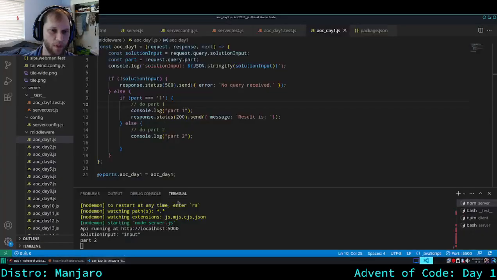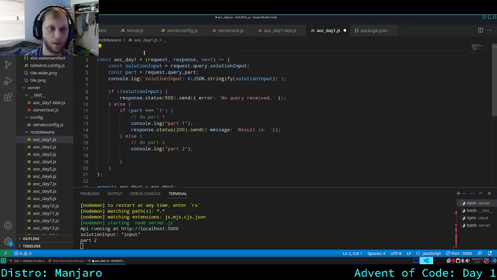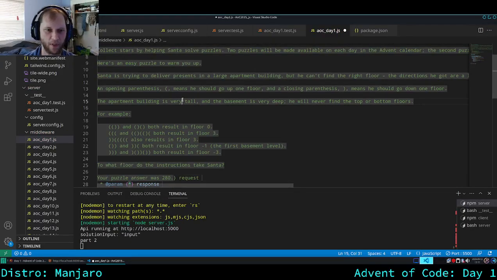Anyway, I did this one already, so we already have the solution. We'll do part one here. I'm going to slap it in. I'm going to do a little comment at the top that has the parameters for the puzzle.